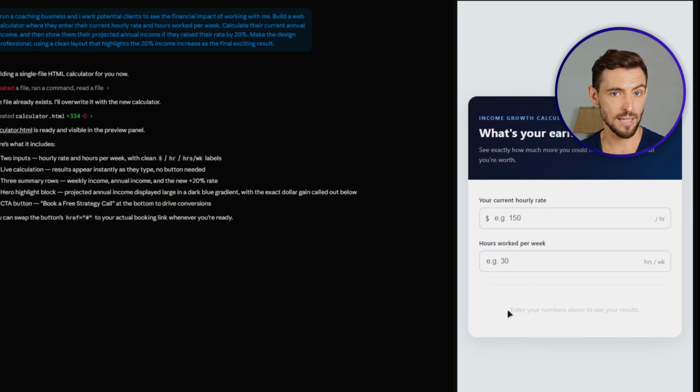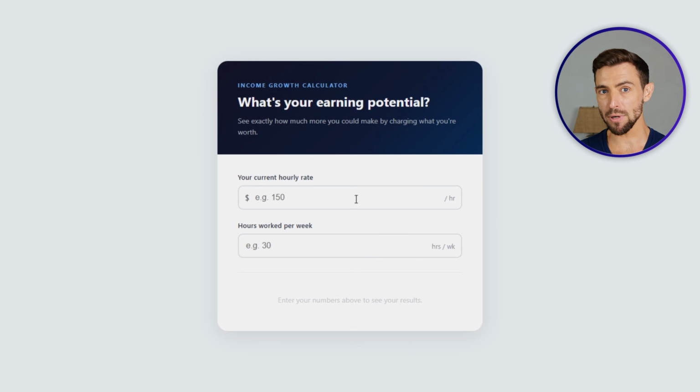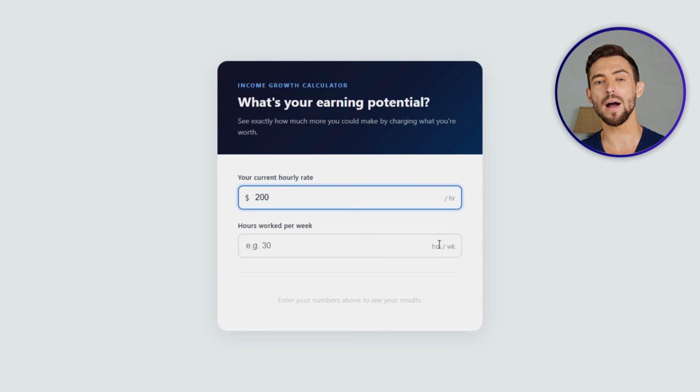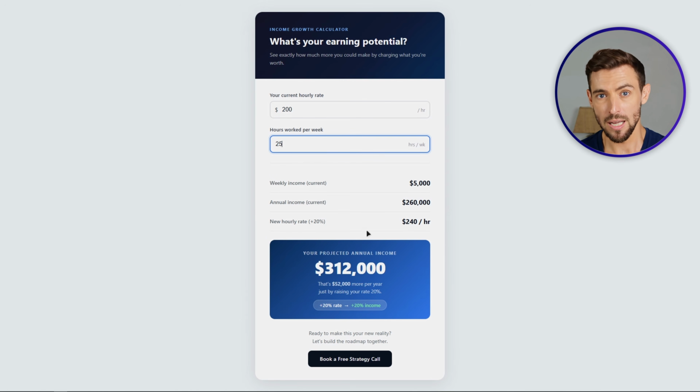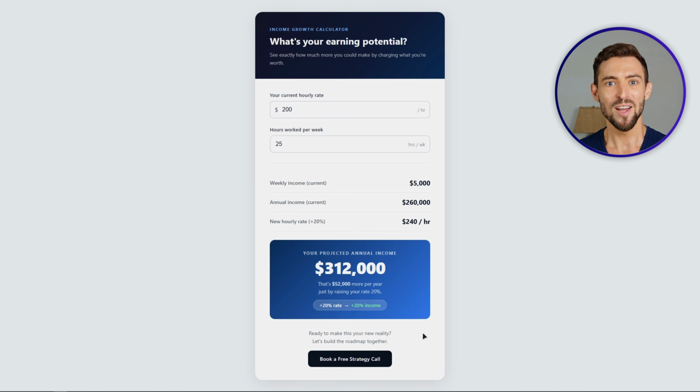So you test it constantly also. After every change, go into your folder, open the file in your browser, and actually use it. Click the button, enter numbers, see what happens. If something goes wrong, go back to Claude and describe the problem. Claude will fix it. Build in small steps. Don't try to describe everything at once. Just start simple, get the basic thing working, and then add features one at a time.